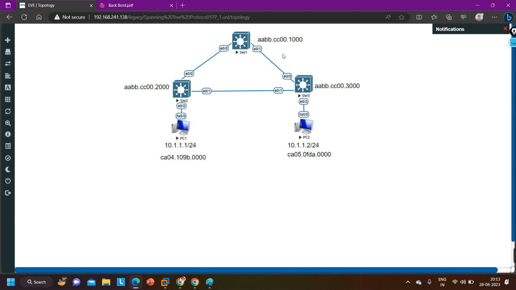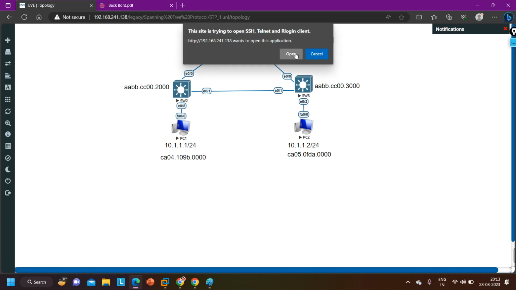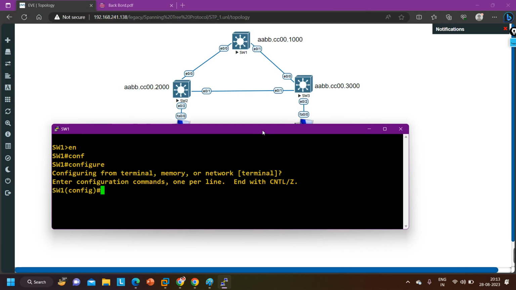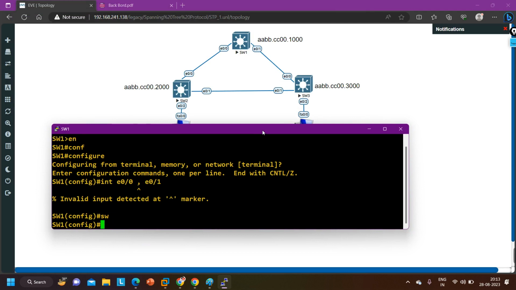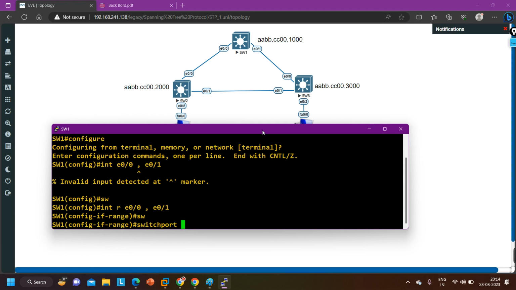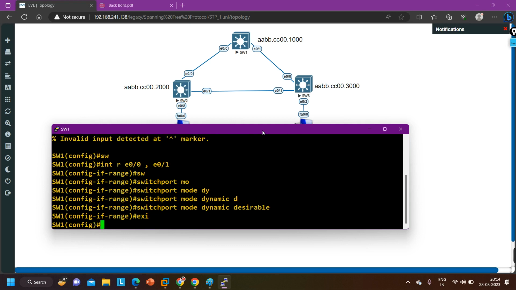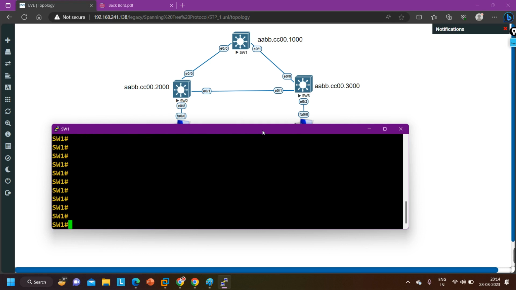Okay. Then what I am going to do here, first of all, the link between switches I'm going to configure as trunk. If you do not configure trunk, then also we don't have a problem, right? It will work. On E0/0 and E0/1, I am going to say interface range, switchport mode dynamic desirable. Automatically the link between switch 1 and switch 2 and switch 1 and switch 3 will be configured as trunk.